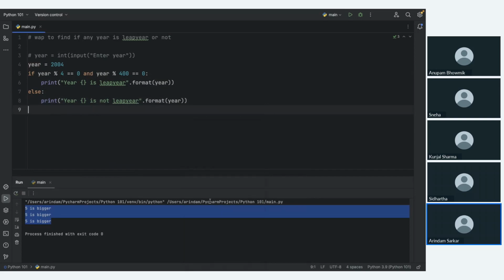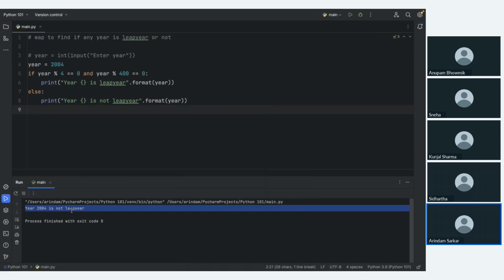If we run this, it is saying 2004 is not a leap year. Was 2004 a leap year? Is 2004 a leap year? The year 2000, like the year 1996, 2004 is a leap year. So that means there is some issue with the conditions.